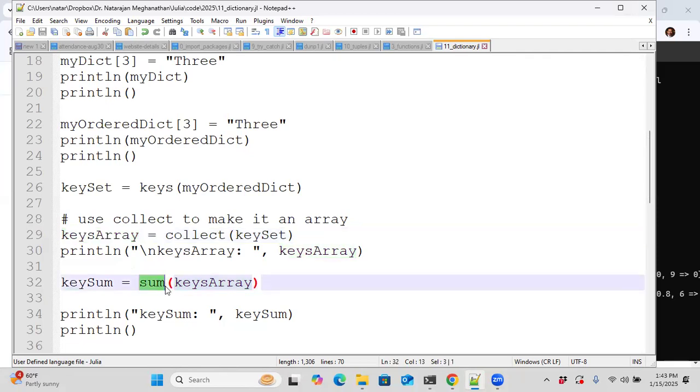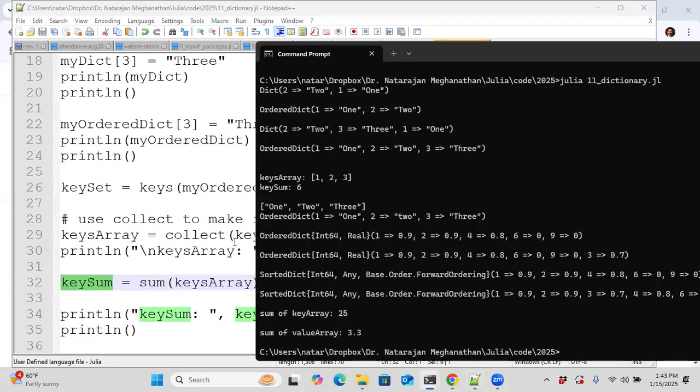Now, we can also add the values of the elements in the array by using the sum function. The sum is a built-in function to which you can pass the keys array as the argument. It's going to add up the values in the array and store that in this variable key sum, and you can print that key sum. Okay, and that's what is printing as 6.